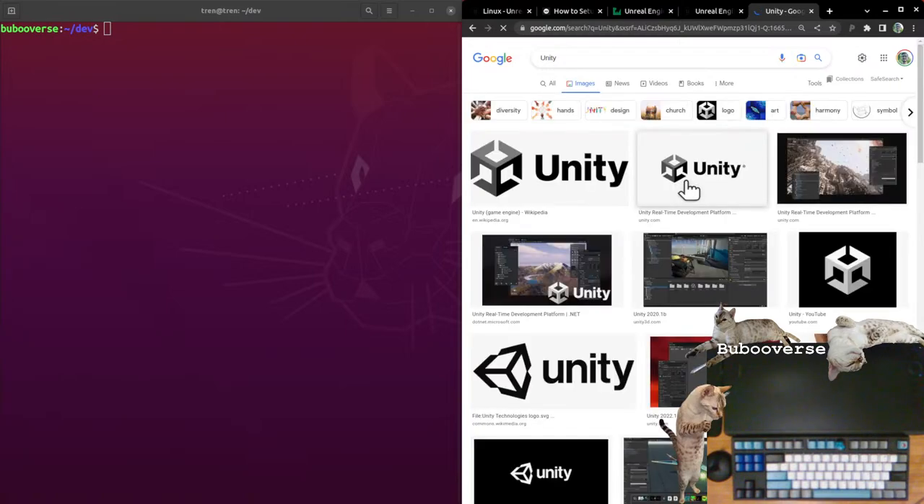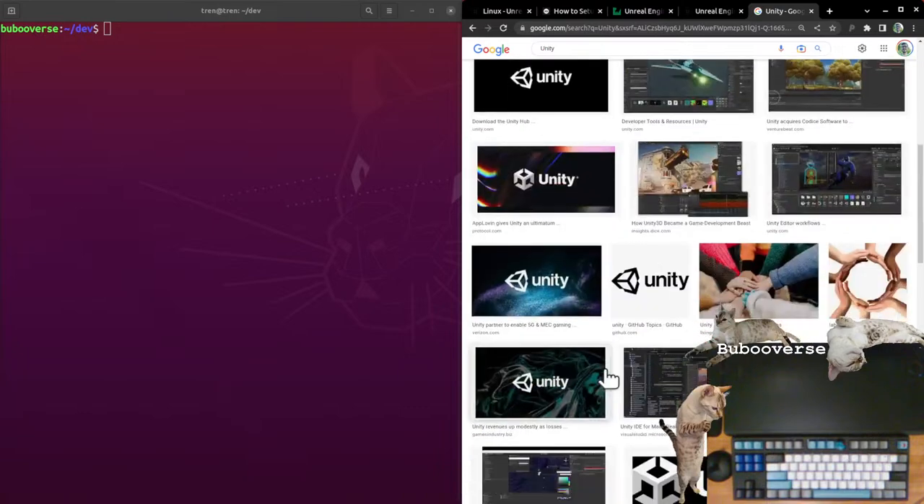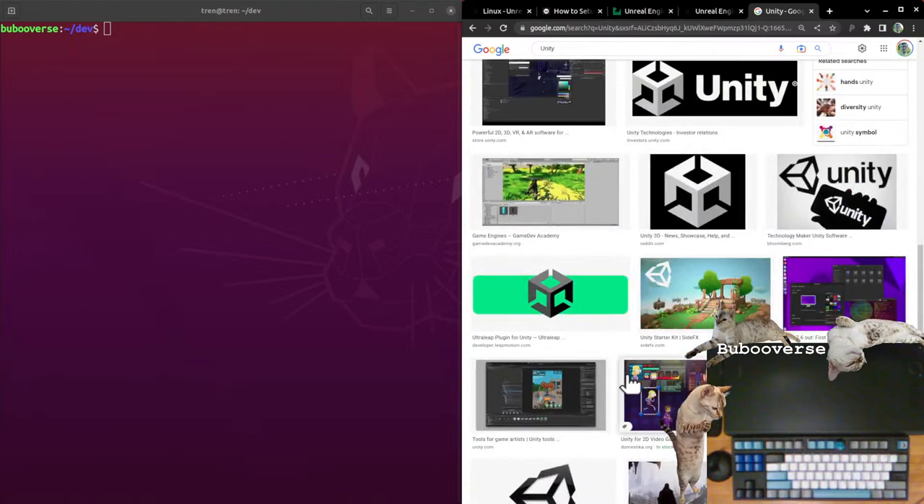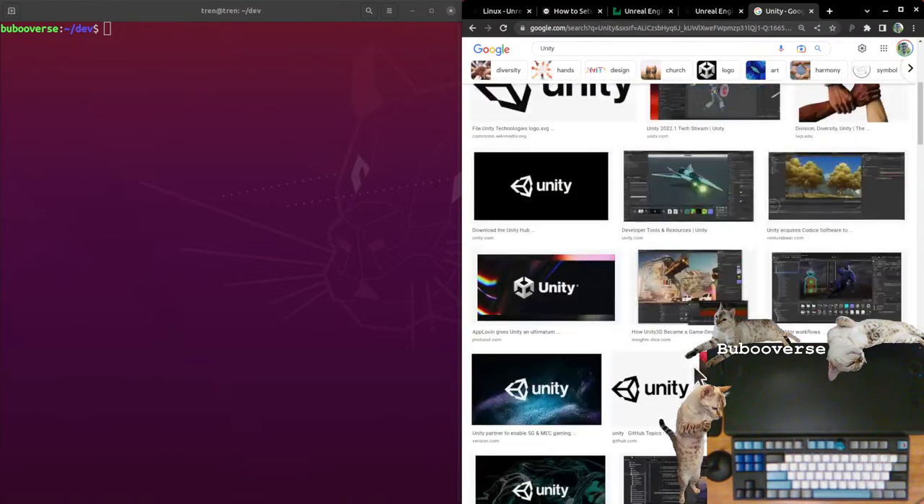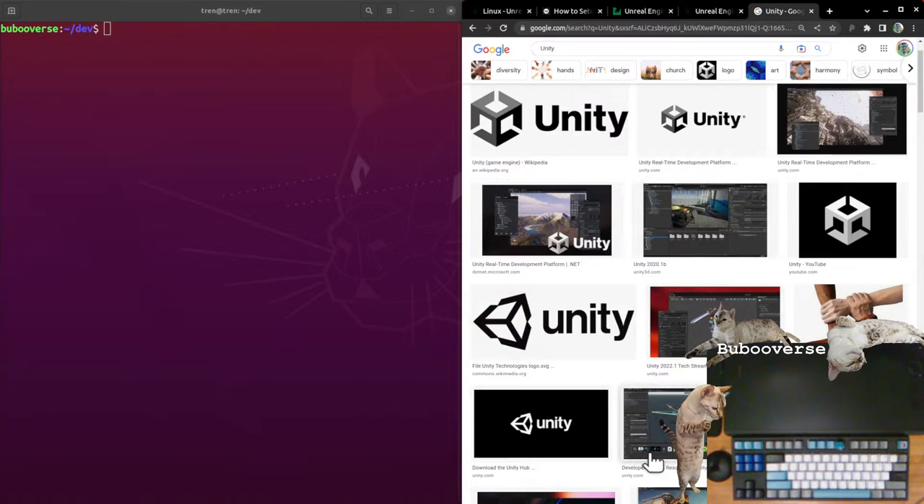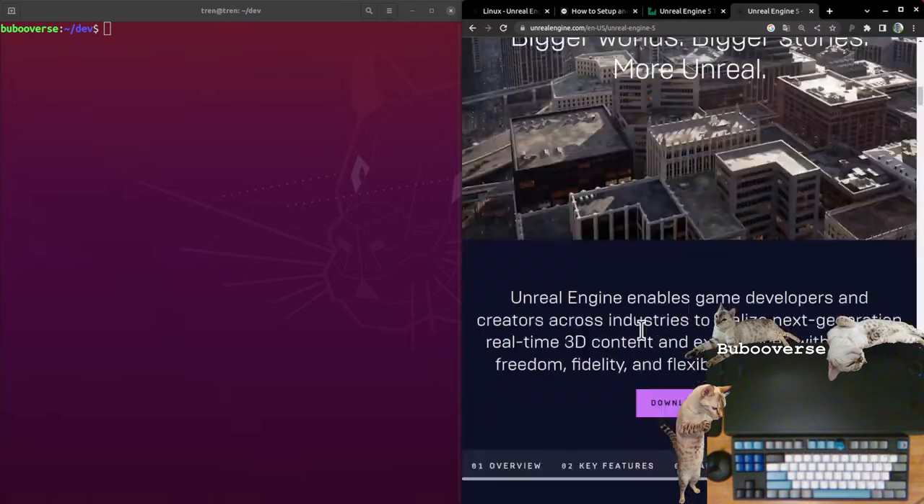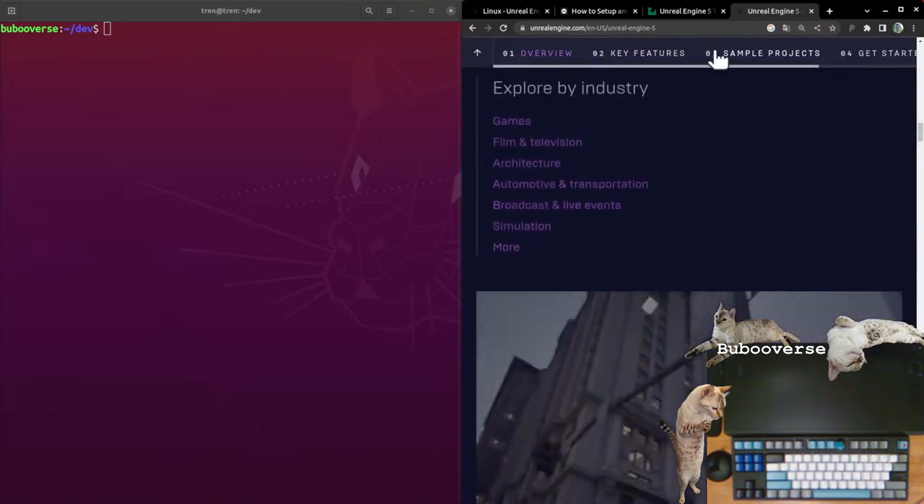Unity is more lightweight than Unreal Engine, but it's also a little bit less powerful. It doesn't have kind of the built-in systems. It's not as fast. I've actually spent the majority of my development in game engines within Unity, and now I kind of want to try out Unreal Engine and see what it's like to work with that.